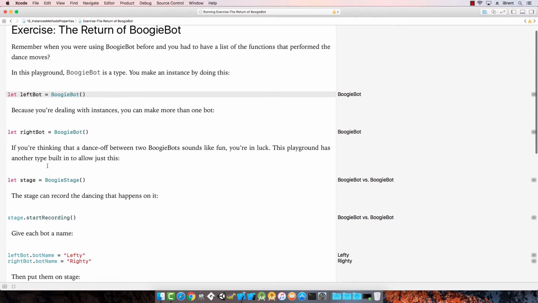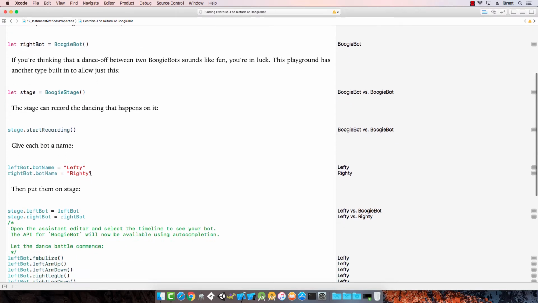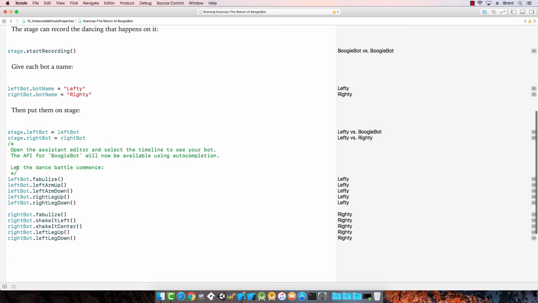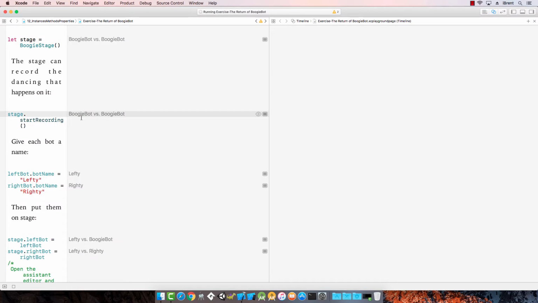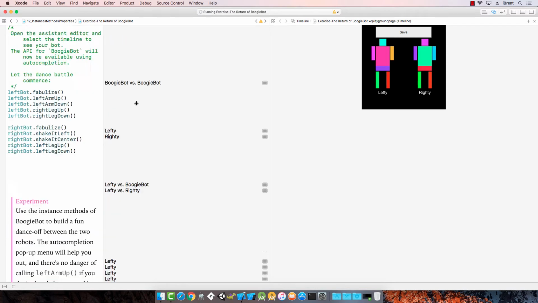So we now have a stage type, BoogieStage. It can do the recording. It will give each a name, and then we add it to the stage, and then we can go through the dances. So let's take a look at the assistant editor and make sure we can see the dancing. I want to go ahead and shrink down the results sidebar.